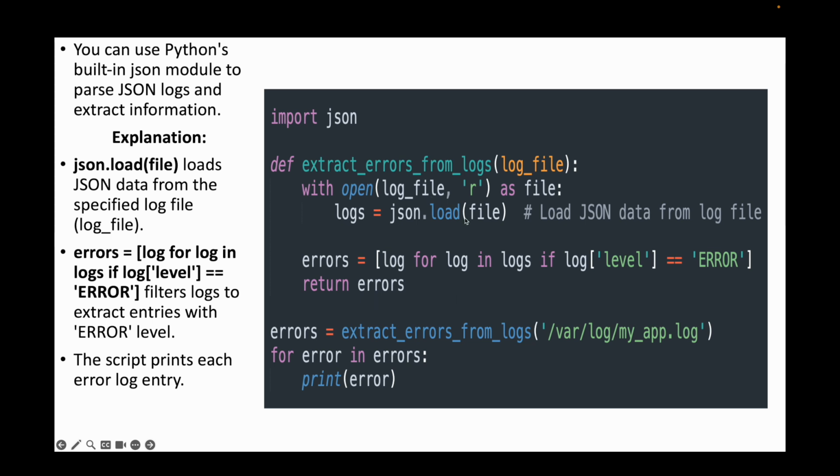So we are reading the JSON file. We are looking for this entry error. If it finds it, it will simply print that particular line for us. All right, so we can make use of this. This is a built-in module that we have, so we can simply use that.